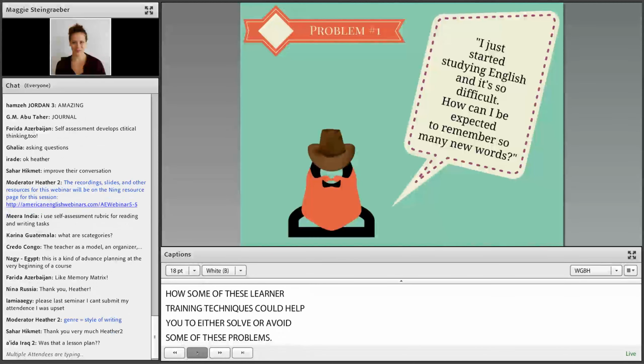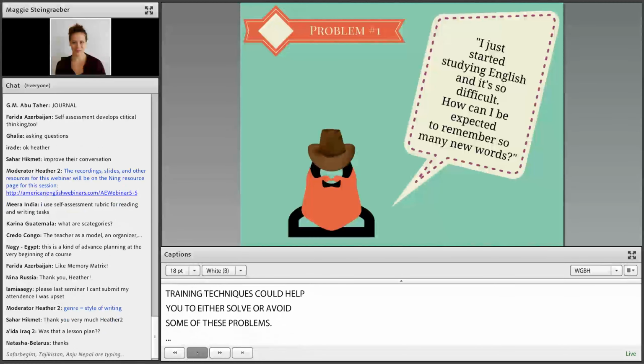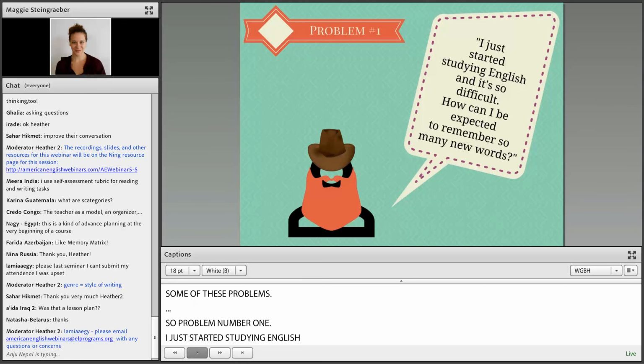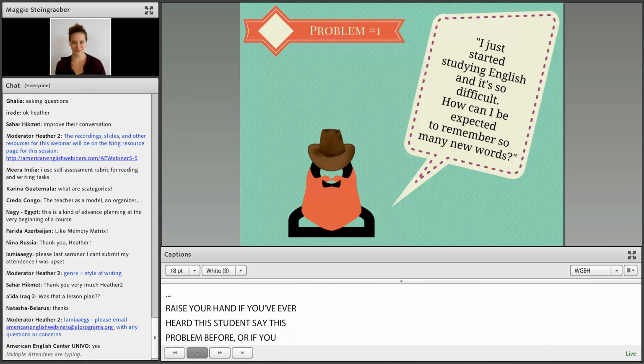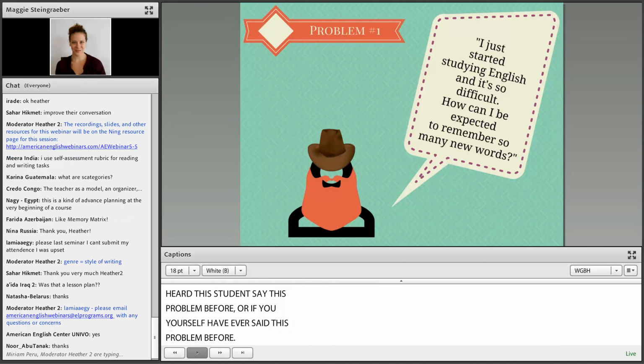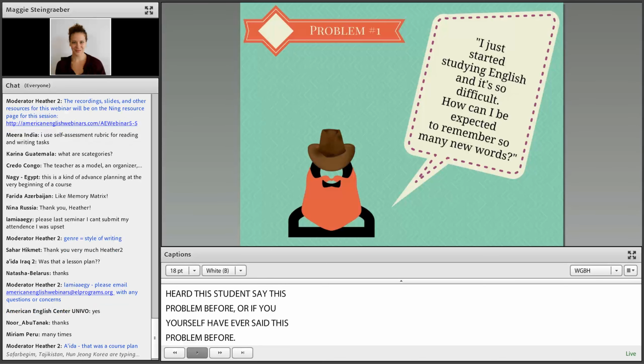So problem number 1. I just started studying English, and it's so difficult. How can I be expected to remember so many new words? Raise your hand if you've ever heard your students say this problem before, or if you yourself have ever said this problem before. I see a lot of hands going up, so I think it's a pretty common problem.